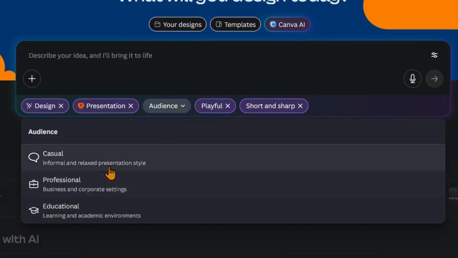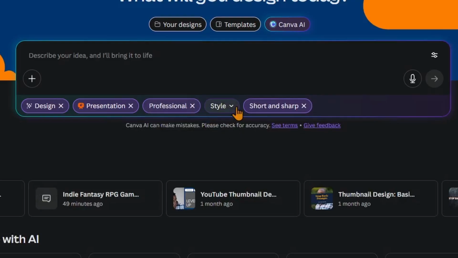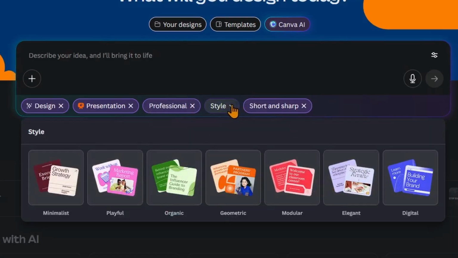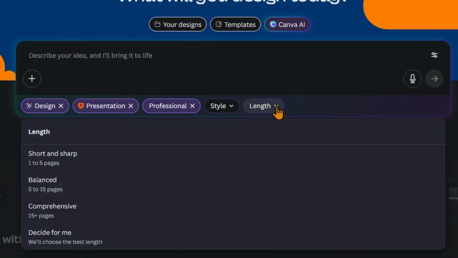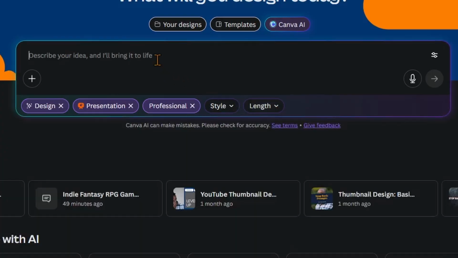For audience, again, you have a couple of options. Style, you have a couple of options. And length, you have a couple of options. If you don't like the options they have in there, you can just add whatever you want in the prompt. So use this style, make it this length. And then you put in your prompt.